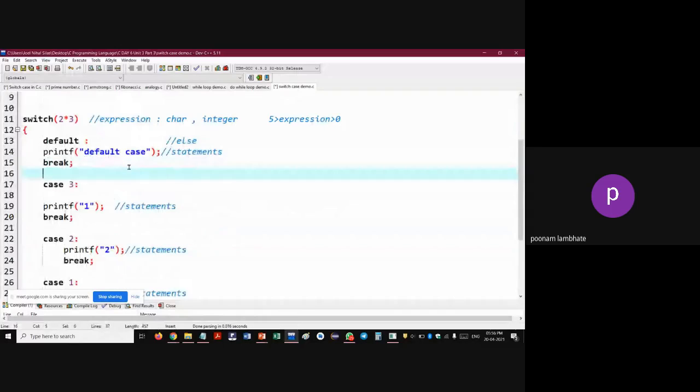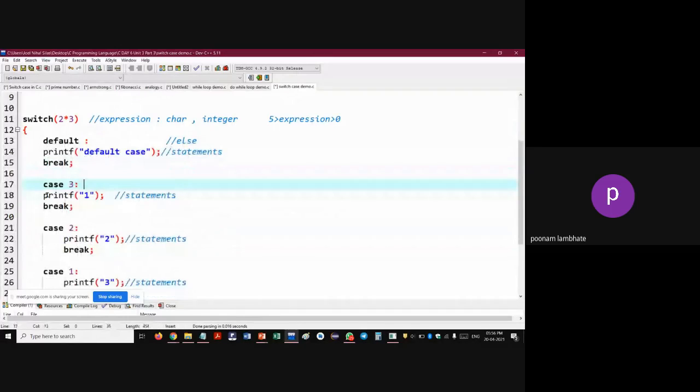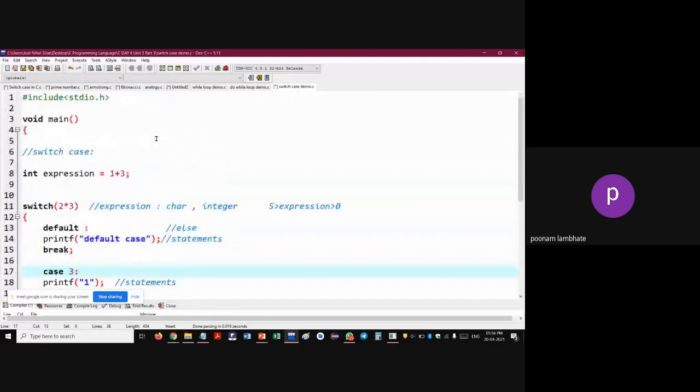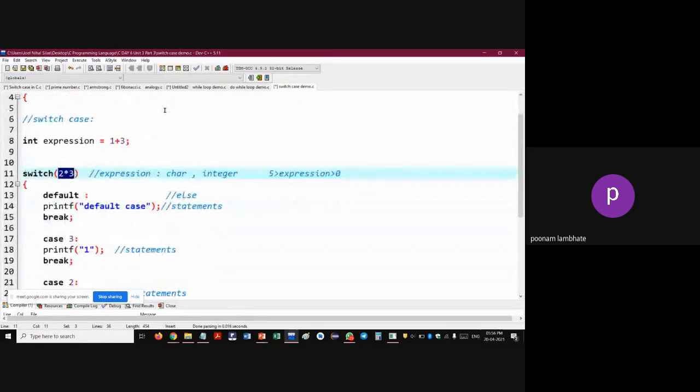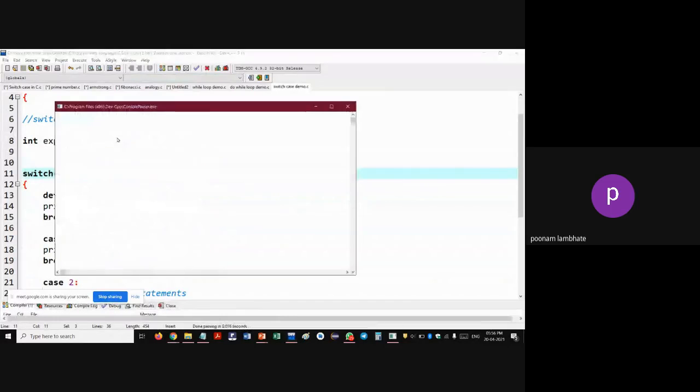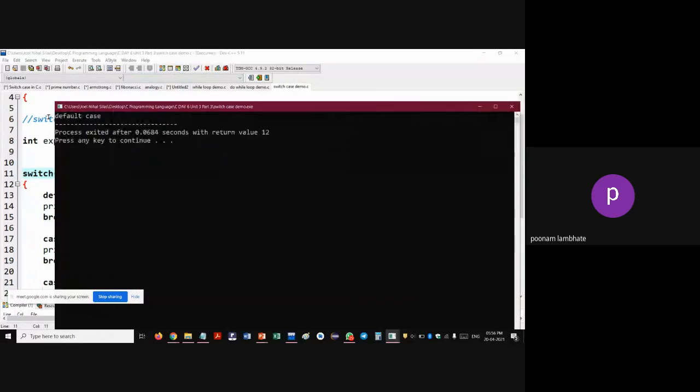See here, case 3, no problem. You can have cases in any order, default anywhere. So I'll again run this program. 2 3s are 6. So which case will get executed? Default case. As you can see here, again the output is default case.